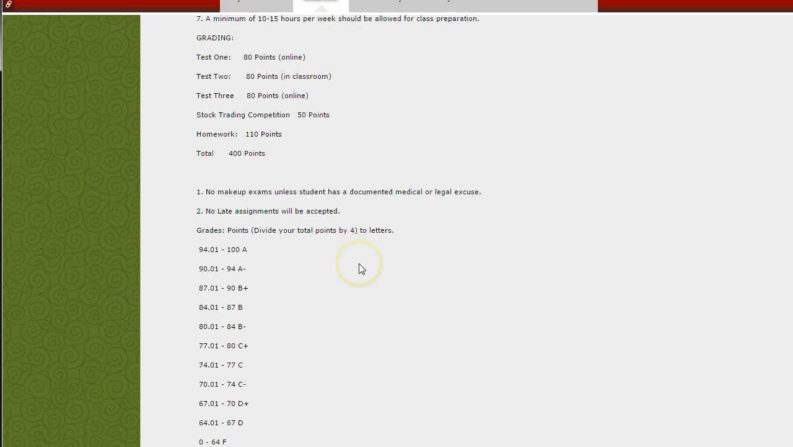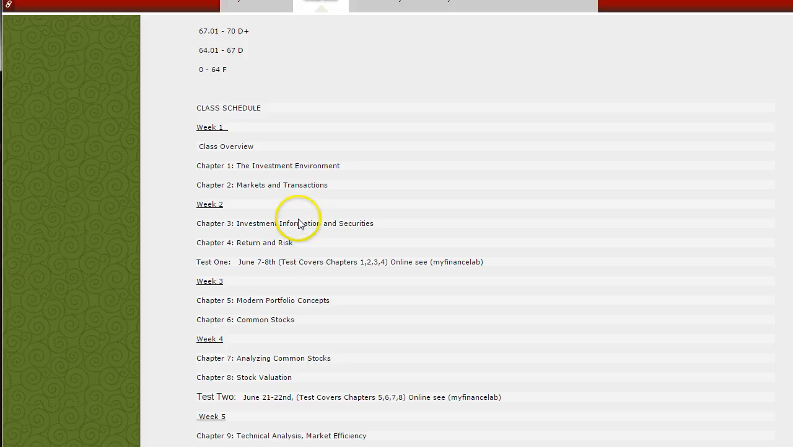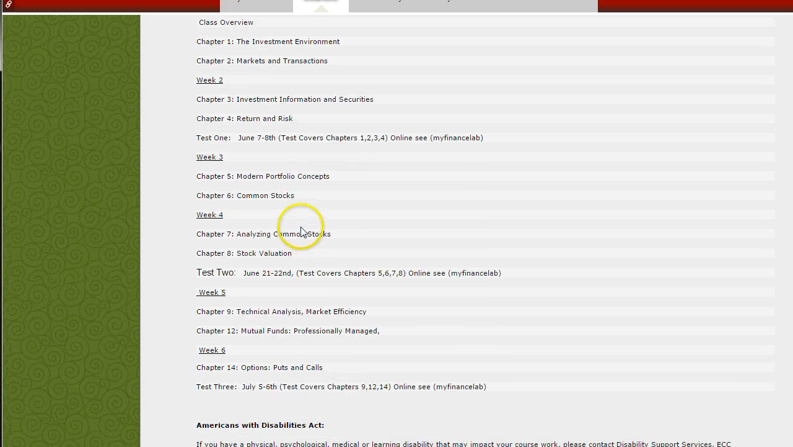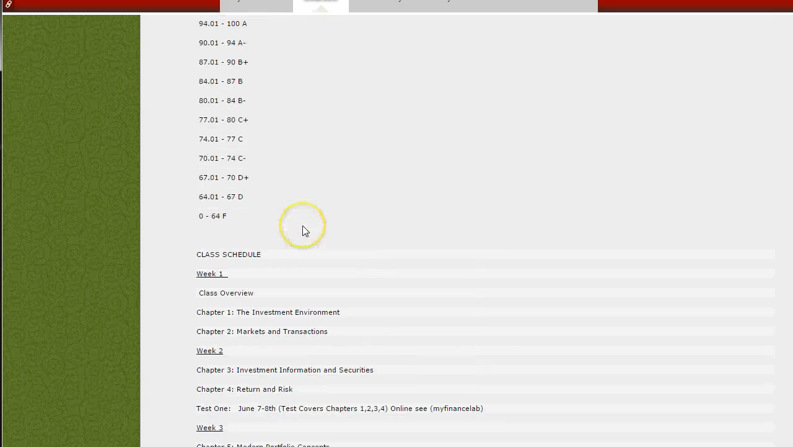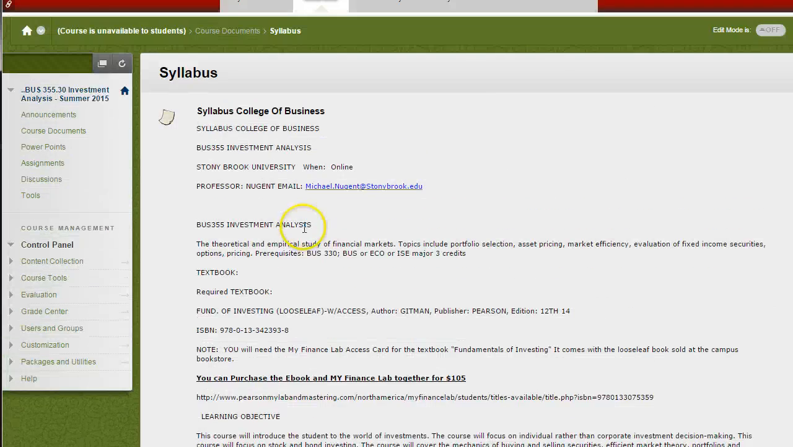Now, if you take your points and divide by 4, that will lead you to my letter grade scale down here. And I just want to let you know that there are no makeups for homeworks or exams unless the student has a documented medical or legal excuse. Okay, and again, here's the schedule that we talked about from the previous page, and that's about it for the syllabus.